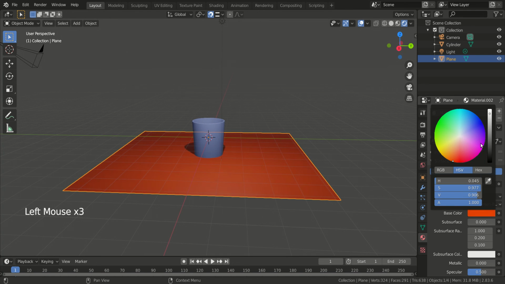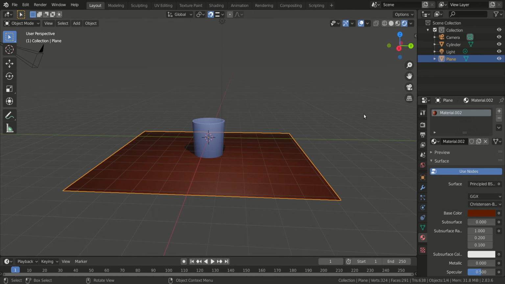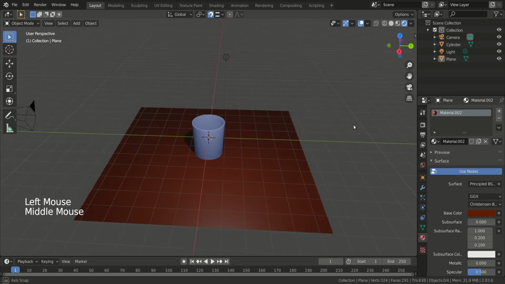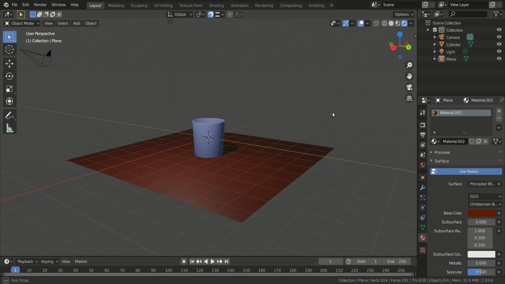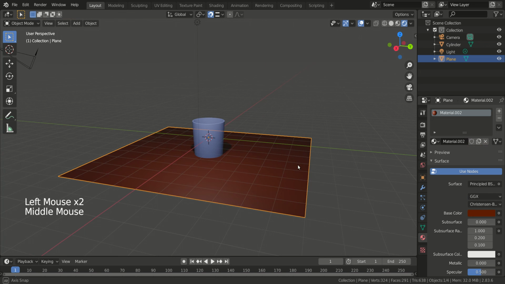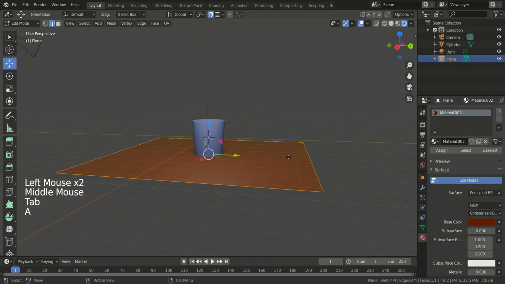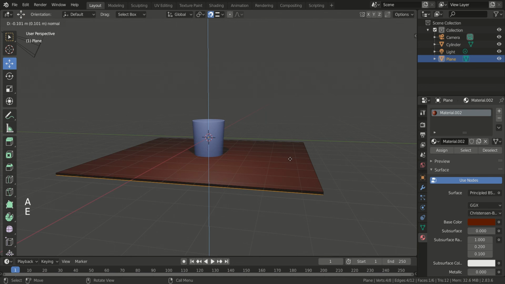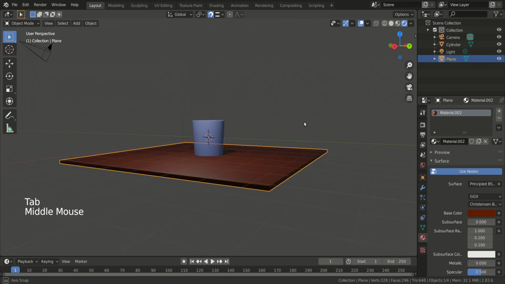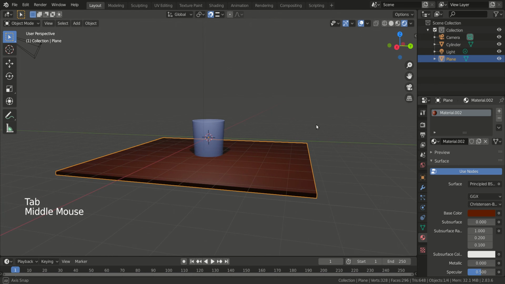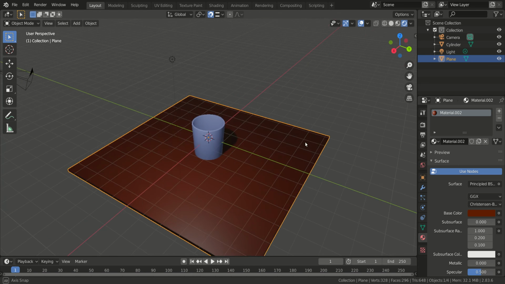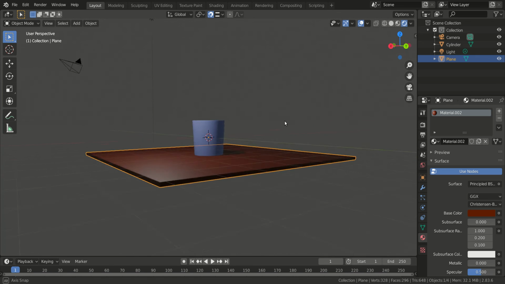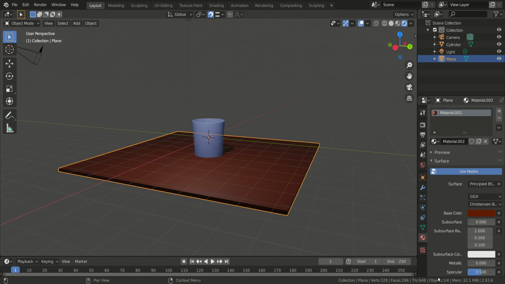Maybe we might want a brown table. Nope. Alright, so I'm just going to make this look more like a table. I'm going to extrude it down with E just ever so slightly. And so it looks, yeah, more like a table. Cool.